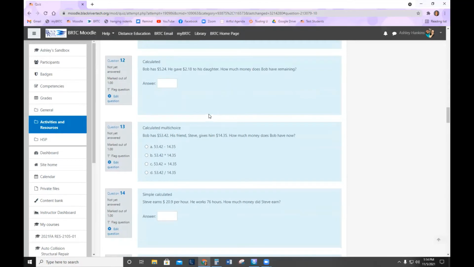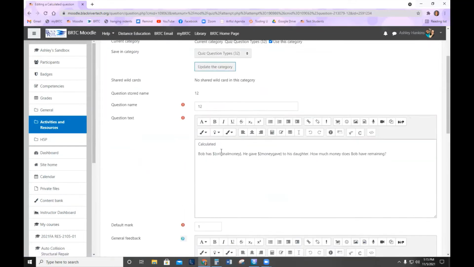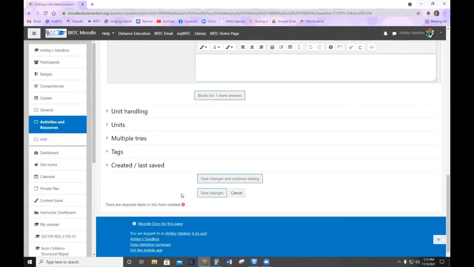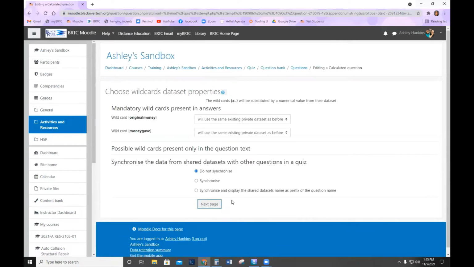Next up is math stuff. The calculated question. So what's cool about this is I did not type 524 and 218. I typed original money and money gave. And so that's going to change every single time that question comes up. Every single student is going to get a different number right there. And so Moodle just auto creates that number.